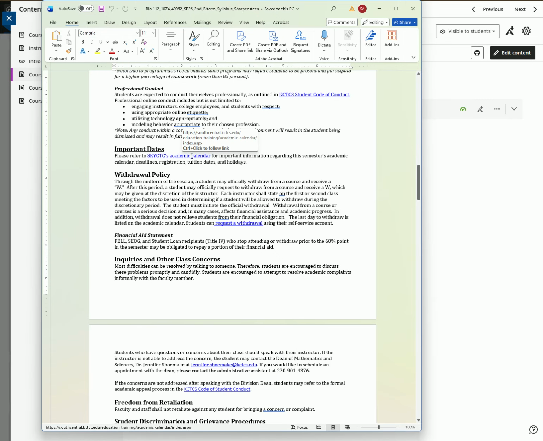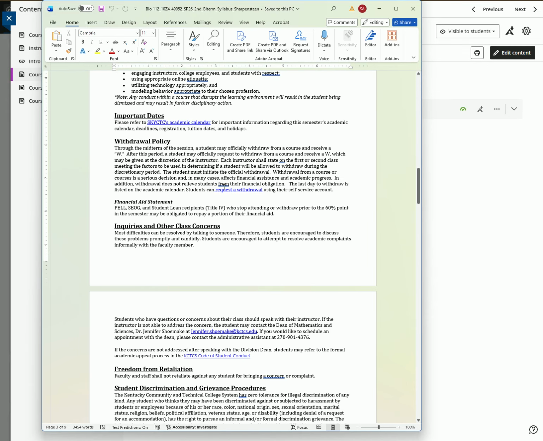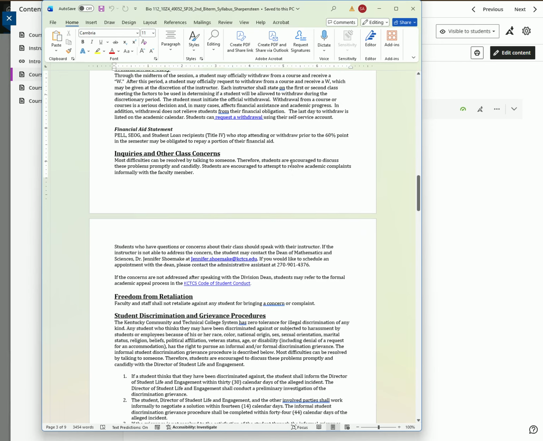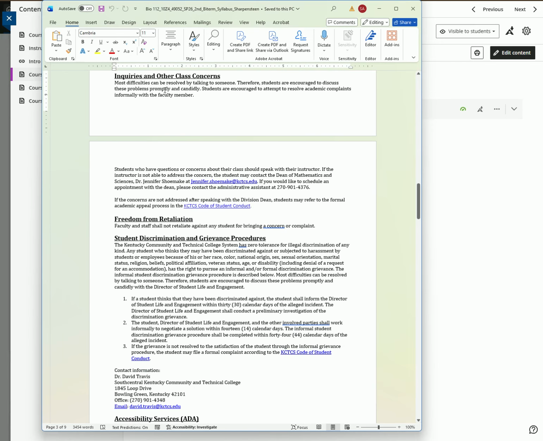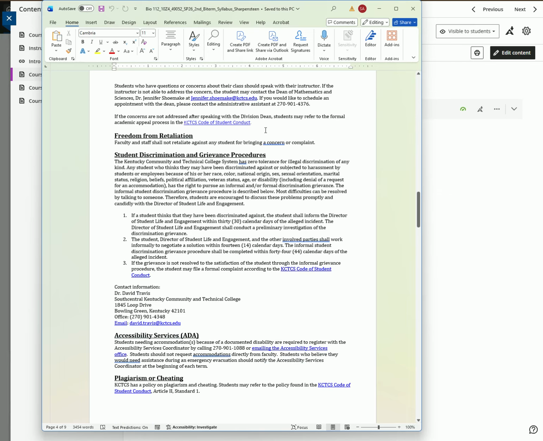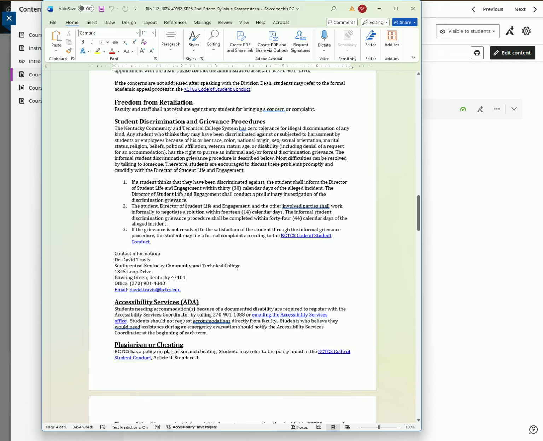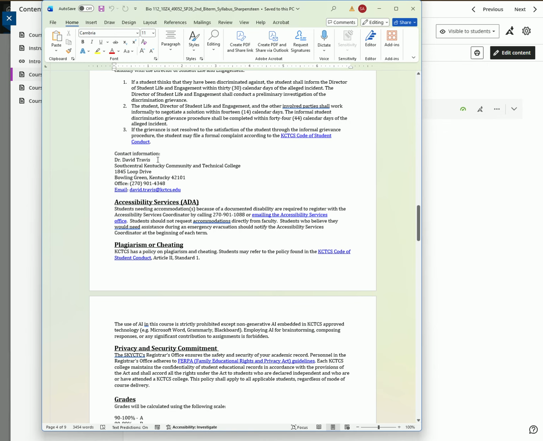Important dates: if you click on this link, it'll take you to the academic calendar, so you can see a list of important dates that are going to happen this semester. And then I talked about the withdrawal policy just now. Let's see. Inquiries and other class concerns. You can read through there. Dr. Jennifer Shoemake is our dean. Freedom from retaliation, student discrimination grievance procedures. You can read through those. I won't read through them too much, but Dr. David Travis is the point there.